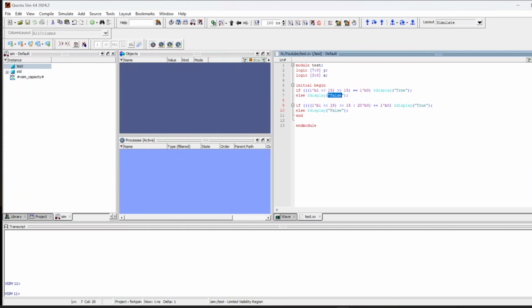Similarly, in the other if else condition, you can see it is again being shifted left 15 times, then shifted to the right 15 times, but here it is ORed with a 20-bit value of zeros. After that, let me correct it, it should be equals to, after that it is compared to a 1-bit value 0. And if the condition is true, it will display true, else it will display false.